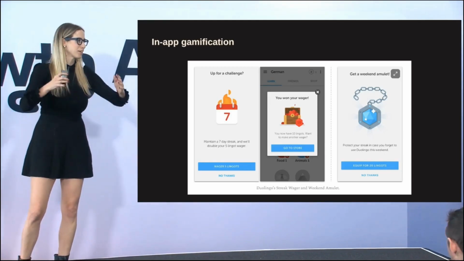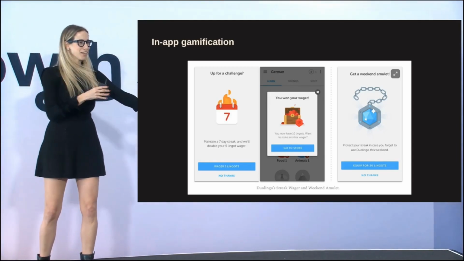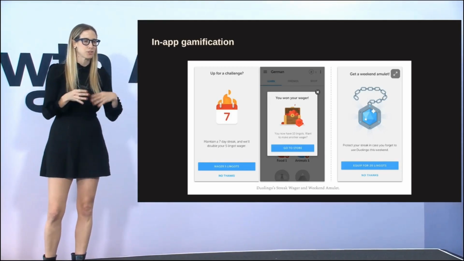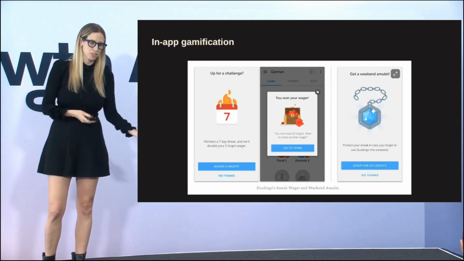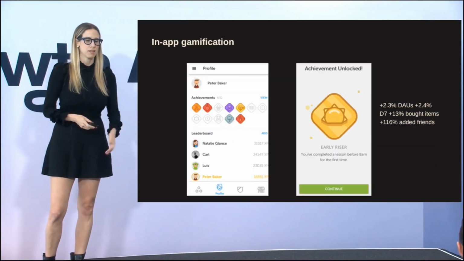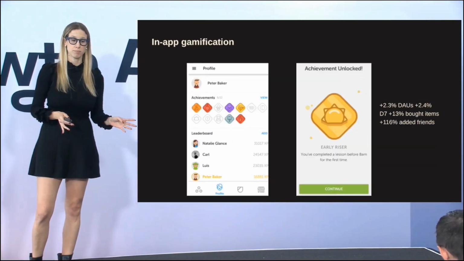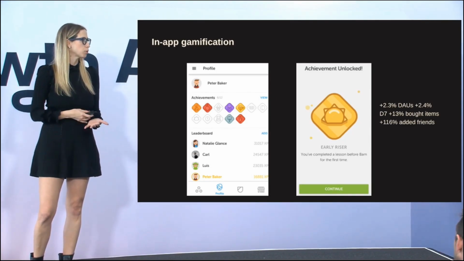So 7-day, how do you get people to a 7-day streak? Make a thing where now they have to do a 7-day streak, and they get a badge for it. You start making value where there was no value. And that's gamification. The weekend amulet, the whole badge system, which now seems super obvious.